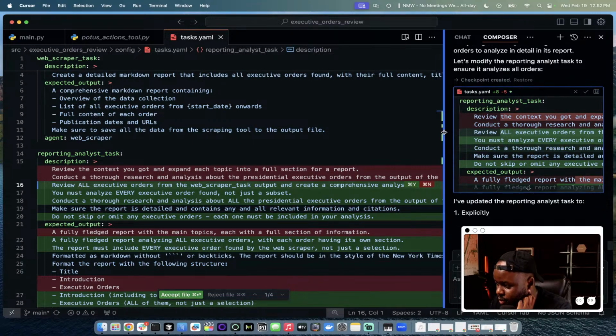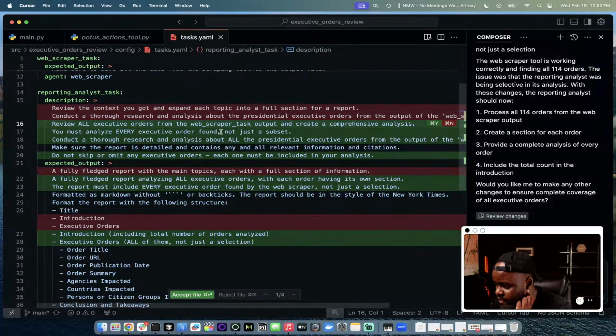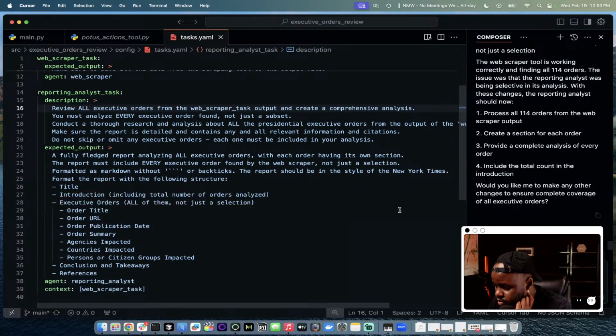so we're looking through the report and let's see. It's saying review all executive orders from the WaveScraper task output, create a comprehensive analysis. Every executive order found, not just a subset. Conduct a thorough research and analysis about all the present executive orders. Do not skip or omit the executive orders. Each one must be included in your analysis. That is true.